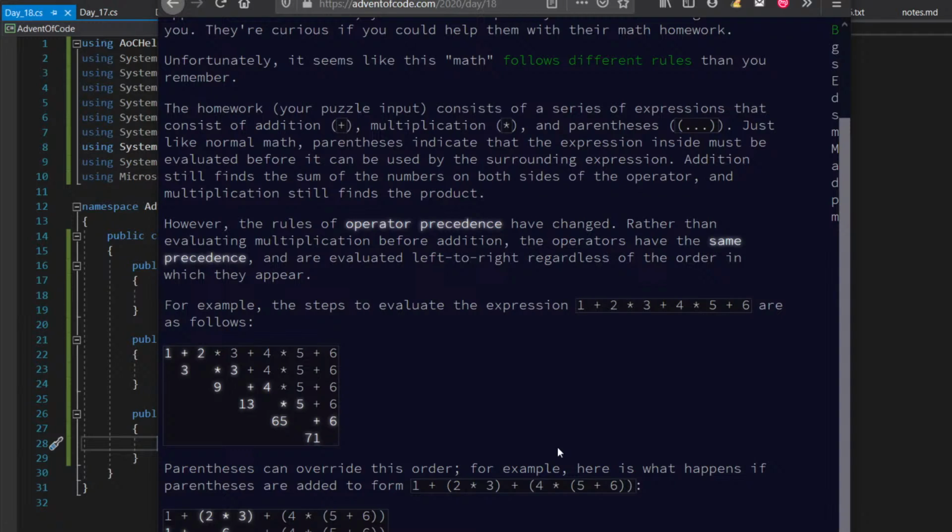Your homework, your puzzle input, consists of a series of expressions that consist of addition and multiplication in parentheses. Just like normal math, parentheses indicate that the expression inside must be evaluated before it can be used. Addition still finds the sum of the numbers on both sides of the operator, and multiplication still finds the product. However, the rules of operator precedence have changed. Rather than evaluating multiplication before addition, the operators have the same precedence and are evaluated left to right regardless of which order they appear.